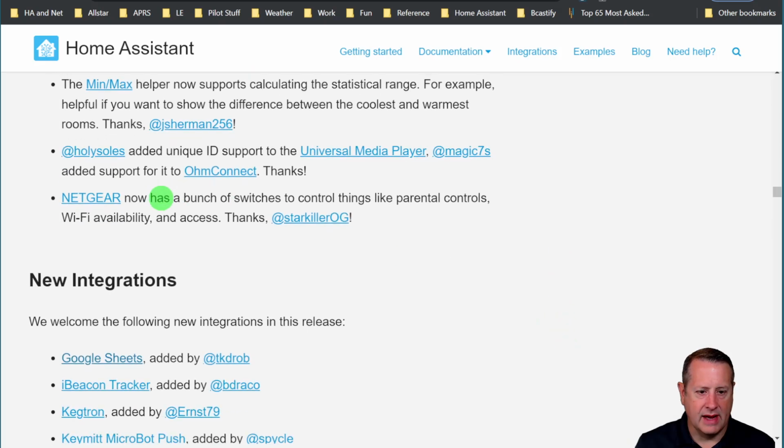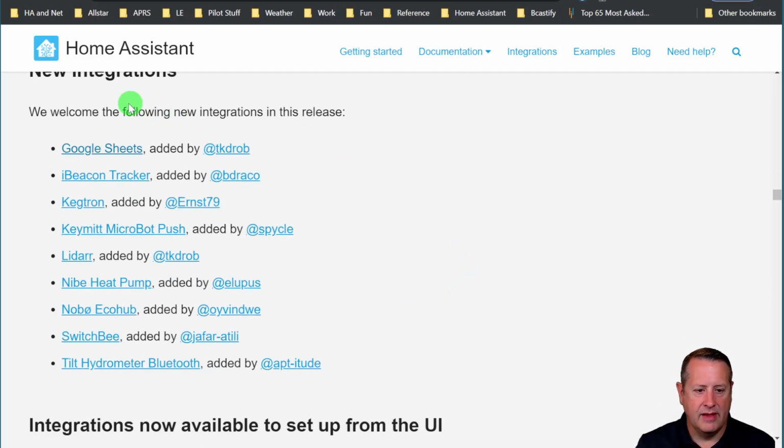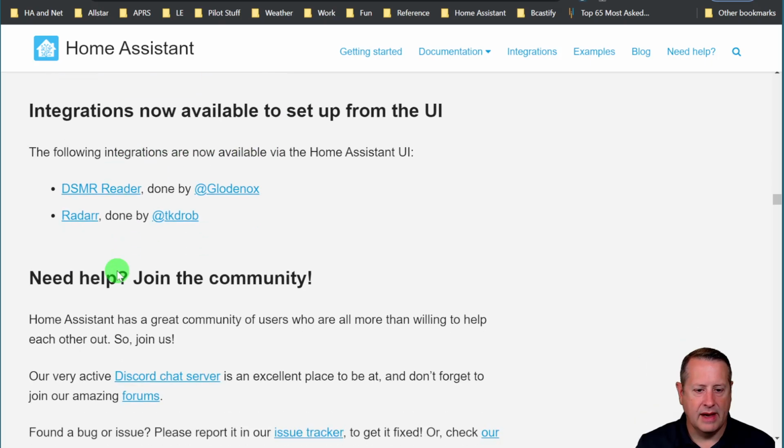And then Netgear has a bunch of switches to control things like parental controls, Wi-Fi availability and stuff. So if you use Netgear stuff, you can now do more with it. Then we talked about Google Sheets and some other new integrations that are available and whatnot.